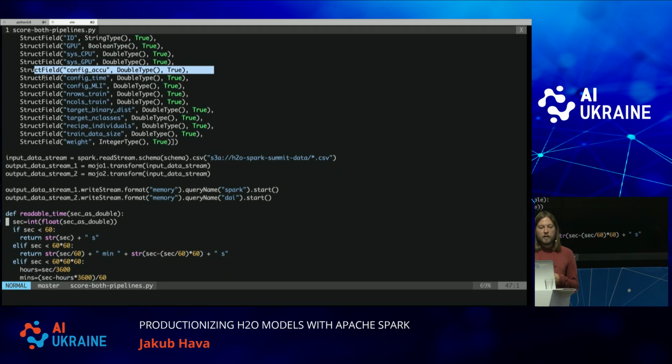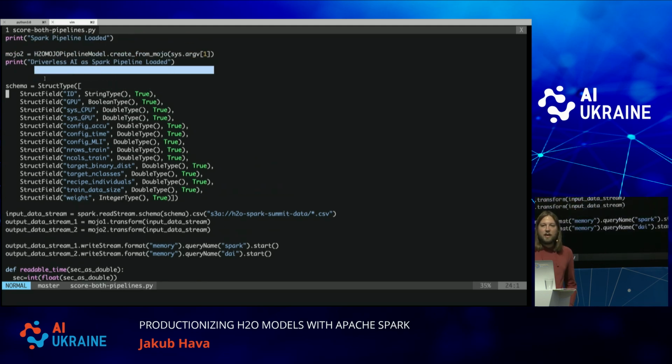I need to define a schema. I can do it also using a small hacky way. For example, if I would save the schema from the original dataset, I would not have to specify it manually right now. I could just use the exported schema, but I just decided to do it this way for simplicity right here.